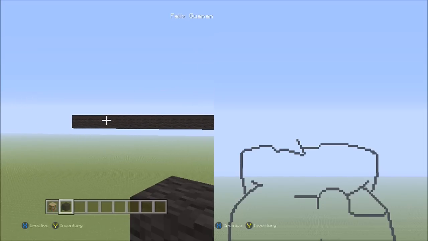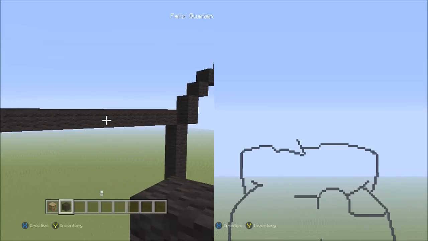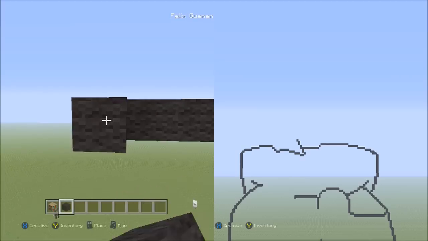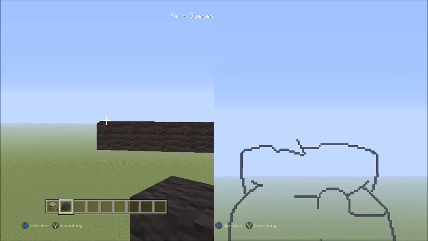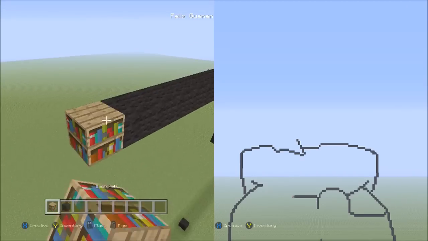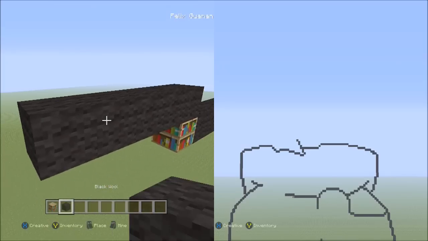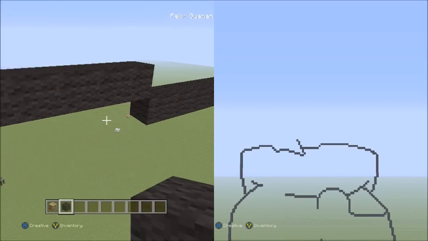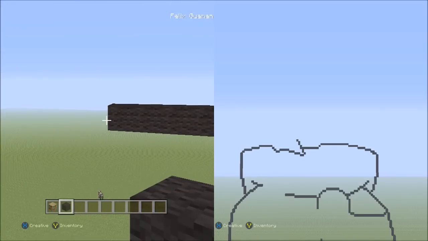So now let's move over here to the left block of the 12 blocks going across that we just placed. So from that block, you're going to be placing 5 blocks going across on the upper level to the left. That's 1, 2, 3, 4, 5.